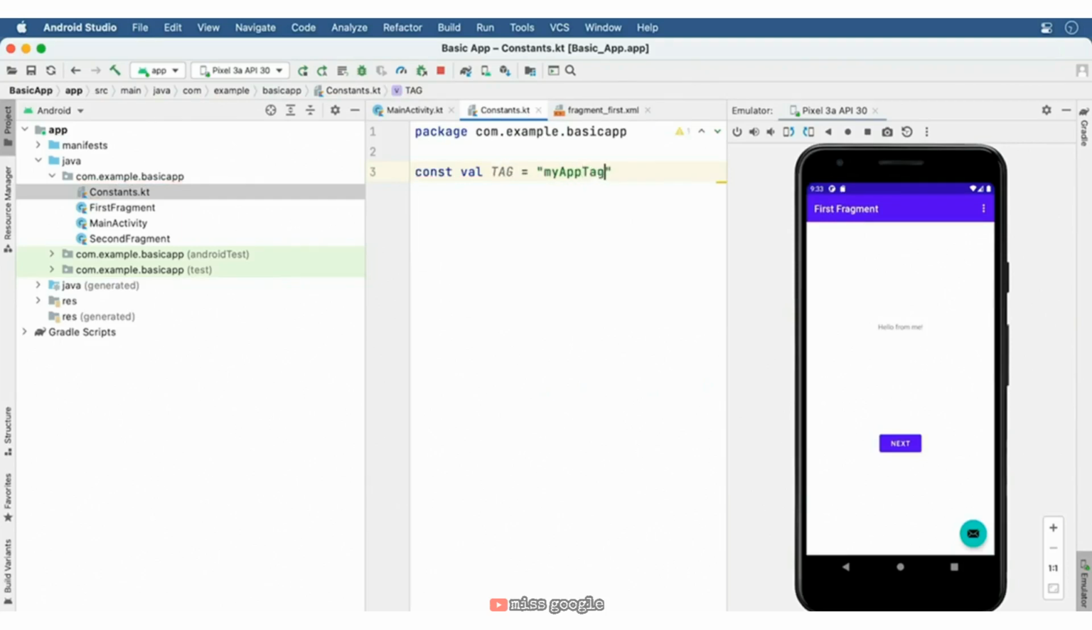Now, that string could be anything you like. The reason I'm naming this constant TAG is because the built-in live templates for logcat output assume that that's going to be the name of the tag.